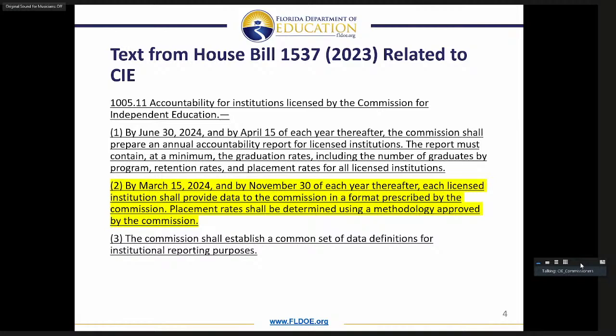In order to provide context for rule language to implement subsection 4, I will briefly review the provisions of new Section 1005.11 subsection 1, which requires the Commission to prepare an annual accountability report for licensed institutions that must contain, at a minimum, the following: graduation rates, including the number of graduates by program, retention rates, and placement rates.